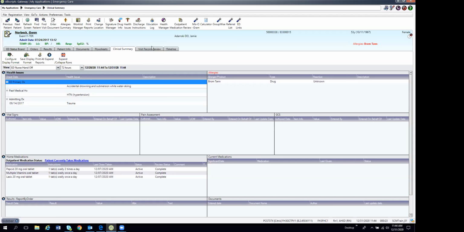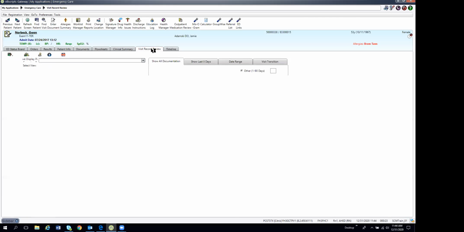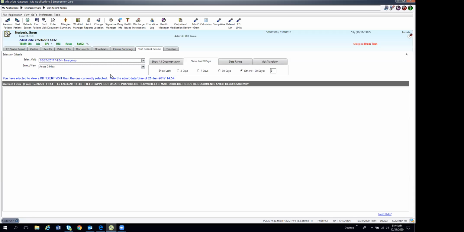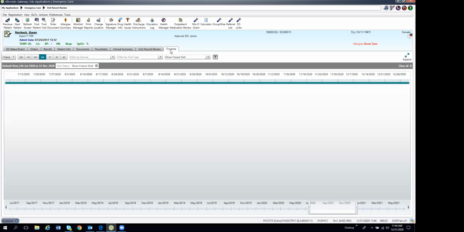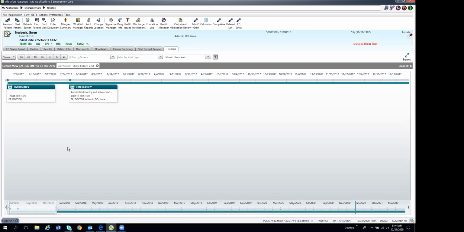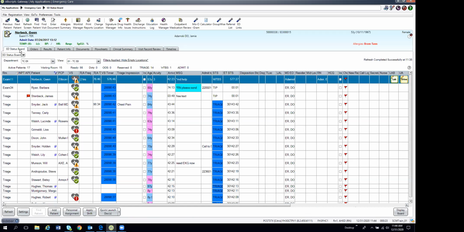The last two tabs allow you to pull up old charts in Sunrise. If this patient had been here before, I could select a previous visit and a chart summary would be displayed. The timeline across the bottom of the screen, I can see that this patient has had 2 visits. I can scroll the timeline over to see their previous visits. Back to the ED status board is back to the home page.